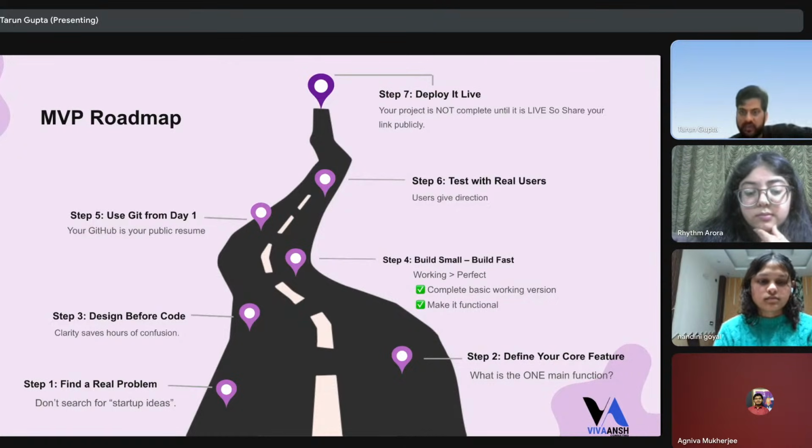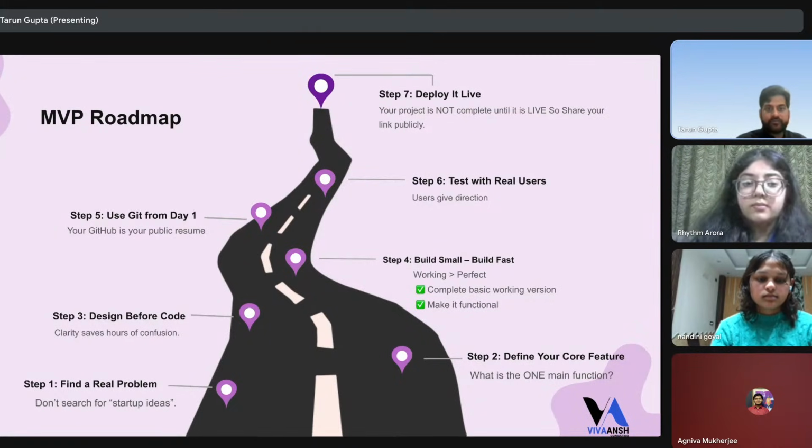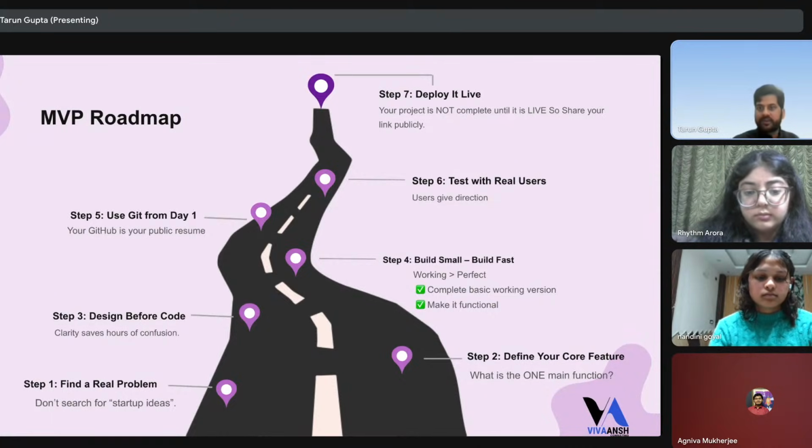You just need to be clear about which problem you need to solve. If you don't know what problem you are solving, you should at least know in which field you want to solve the problem. That's it. Okay. Now, deploy live. Deploy live does not mean deploy in the market. It means for review, to an audience. Now I will share the things one by one.